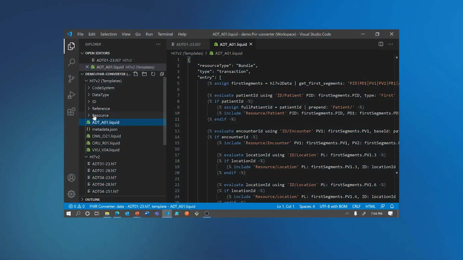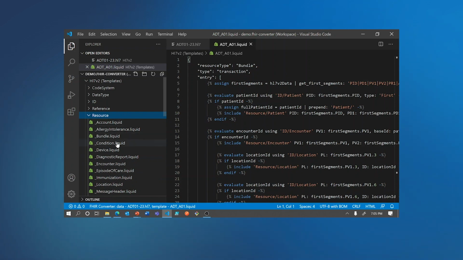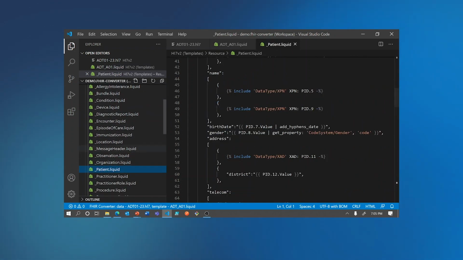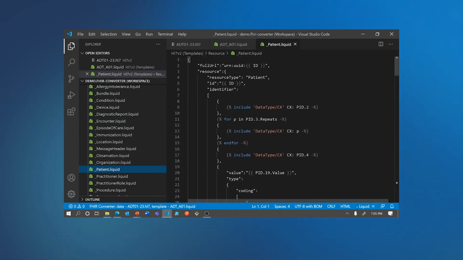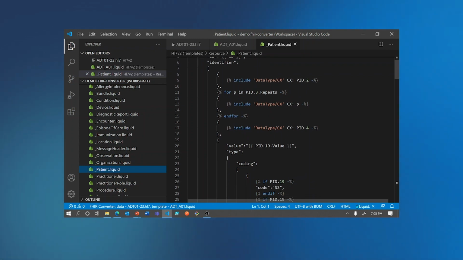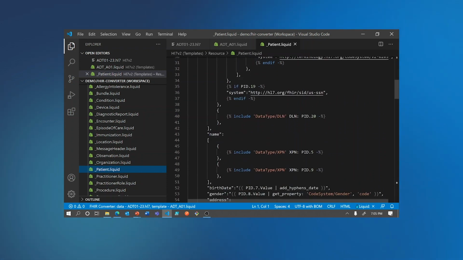So if I look in these folders, this message is actually made up of multiple templates. So if I go into my resource and look at the patient template, the patient template then defines what a patient looks like here. So you can see it's a resource of type patient. And as you scroll down, you can see it includes other data types. And so we have resources, we have data types, we have code systems, all making up different resources.